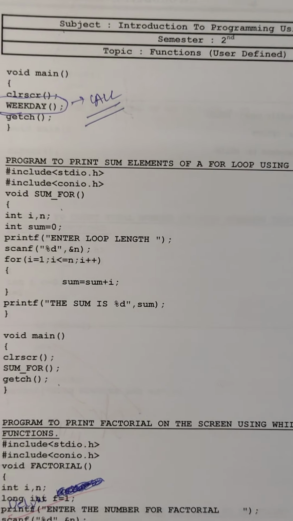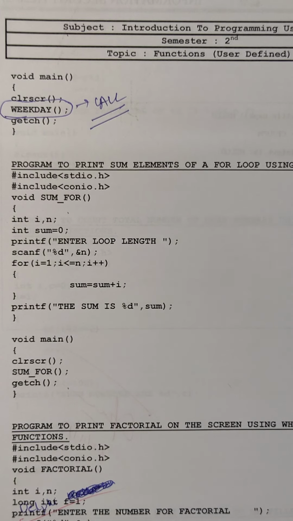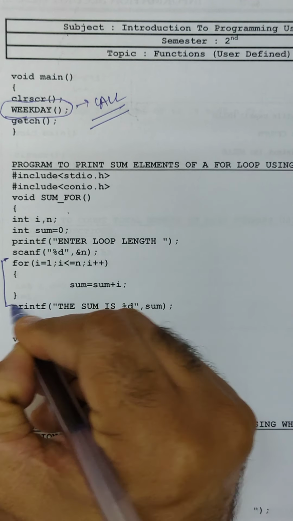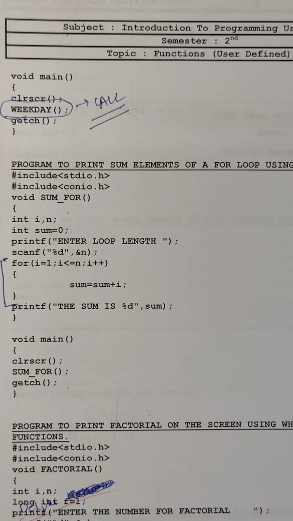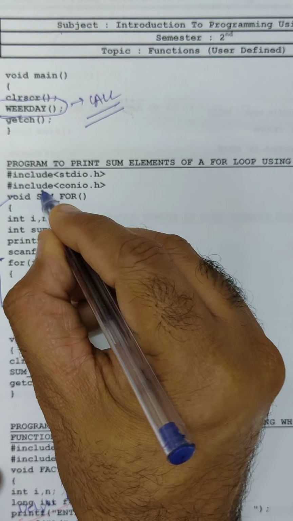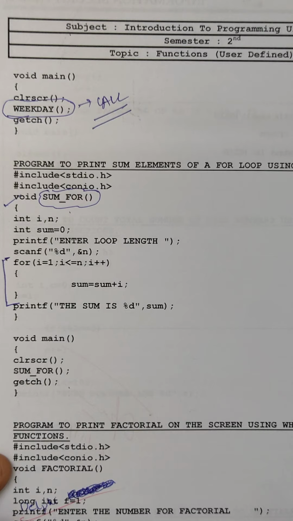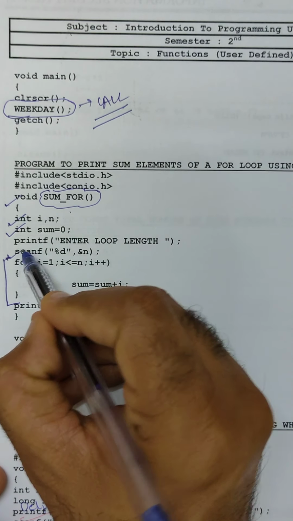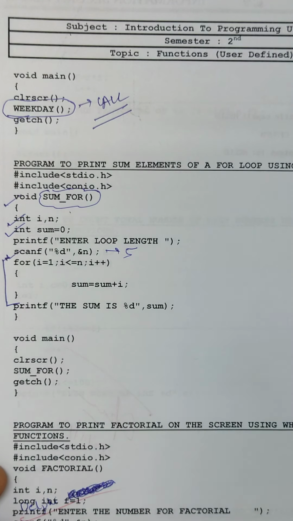Next program. The next program says that we can use a for loop inside a function. What does it say? It says you declare a function. The name of the function is sum for. You declared some variables, you declared the sum, you declared the length of the loop. Suppose the length of the loop is 5 here.